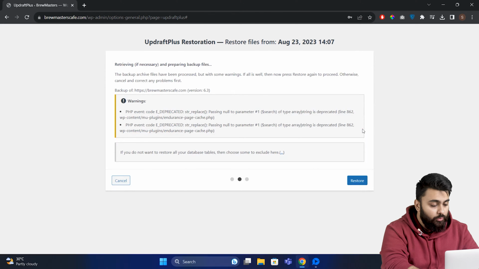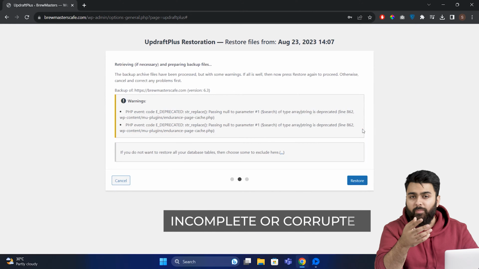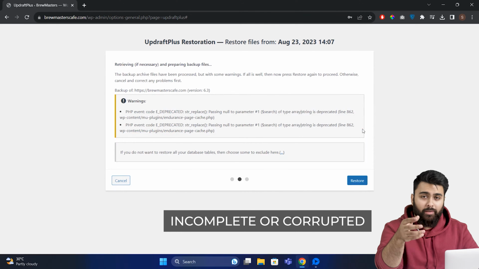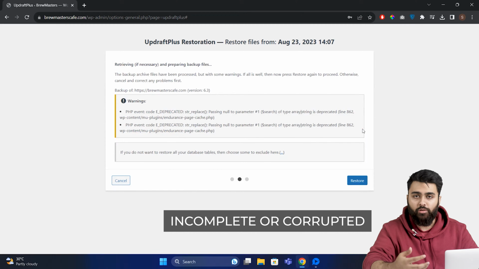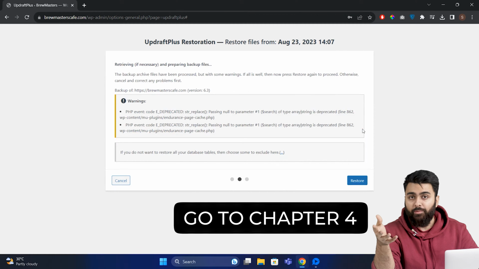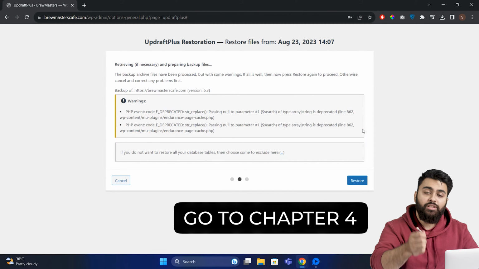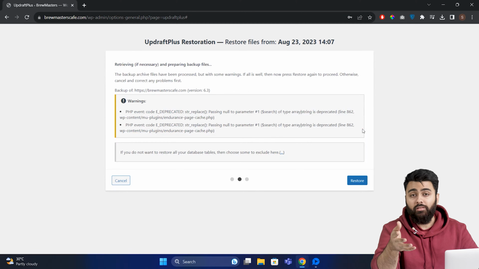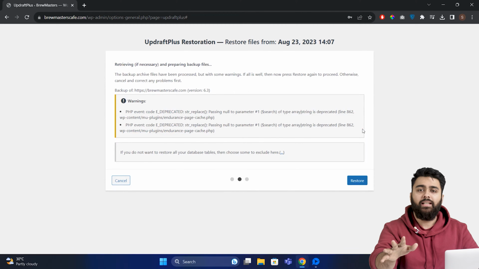Once this is done, you will receive a confirmation message, and if there have been any problems, then you will see a warning here. Now, if your backup is corrupted or incomplete, then you might get stuck here and might not be able to restore your site. So you should go to the next chapter where I'll show you how to restore a site without a backup. In this chapter, we'll see what to do next if you don't get an error message and your backup has basically uploaded to Updraft.